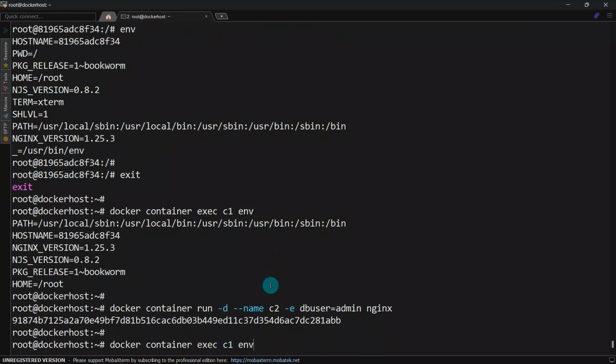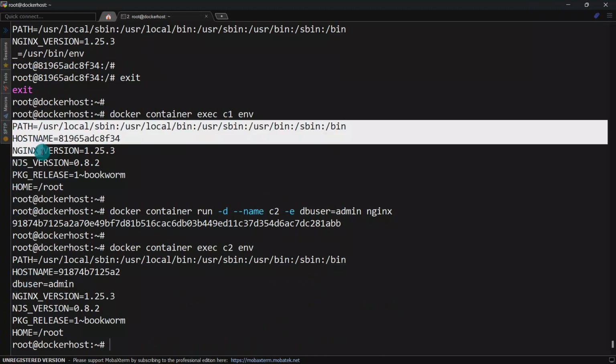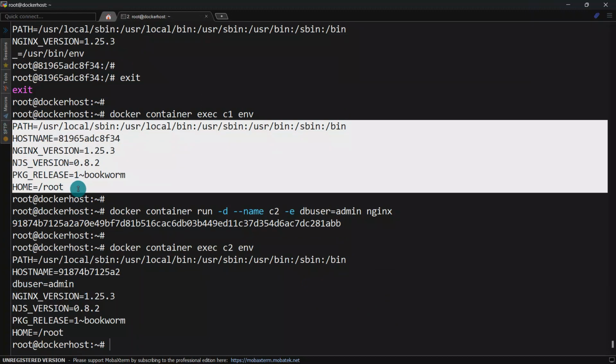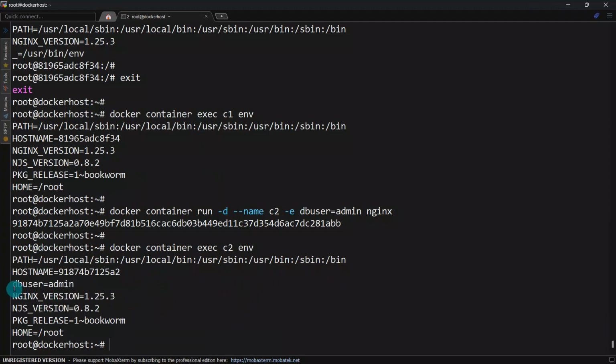Let's check the environment variable within the container C2 now, and you can see this. Earlier I was having six environment variables, and now I'm having seven environment variables over here. The one which I have just set is nothing but DB_USER equal to admin, which is available, and this can be used within the container as well. So this is how we can set an environment variable.